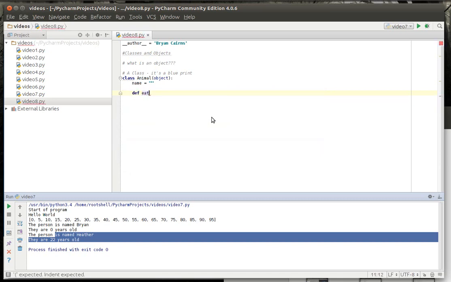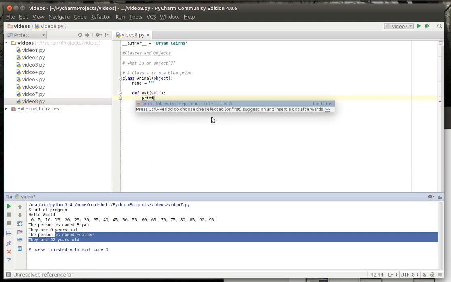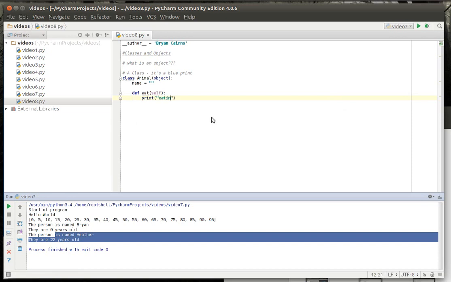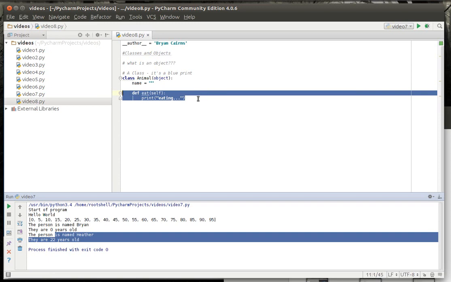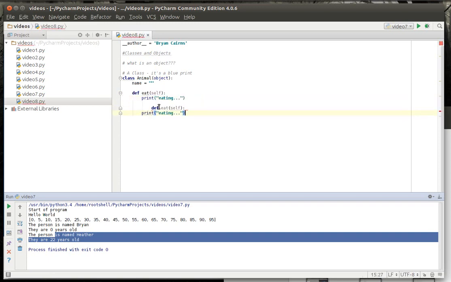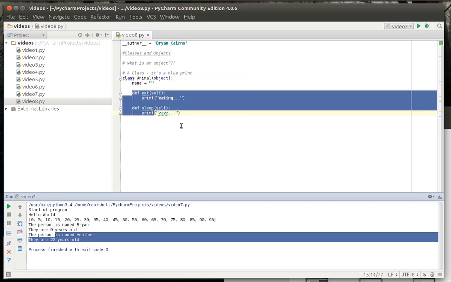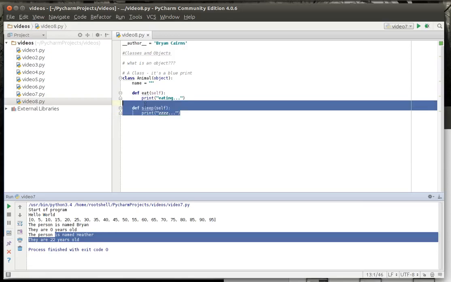So we're going to say def eat, whoops. And I'll explain what self means in just a second. I just want to flesh this out a little bit so we can continue the conversation. And through the magic of copy and paste, we're going to make another function here. All right, so we have our animal class. We have a variable, and we have some definitions, or functions as they're called, inside of there. We covered that in the last tutorial.